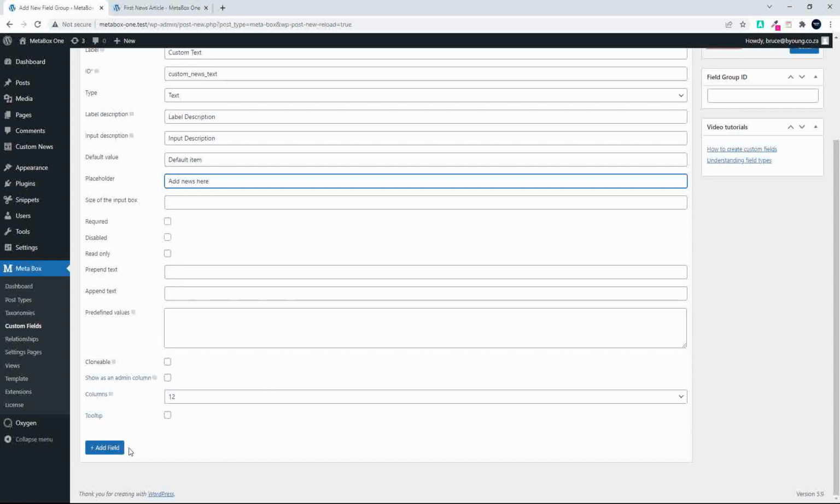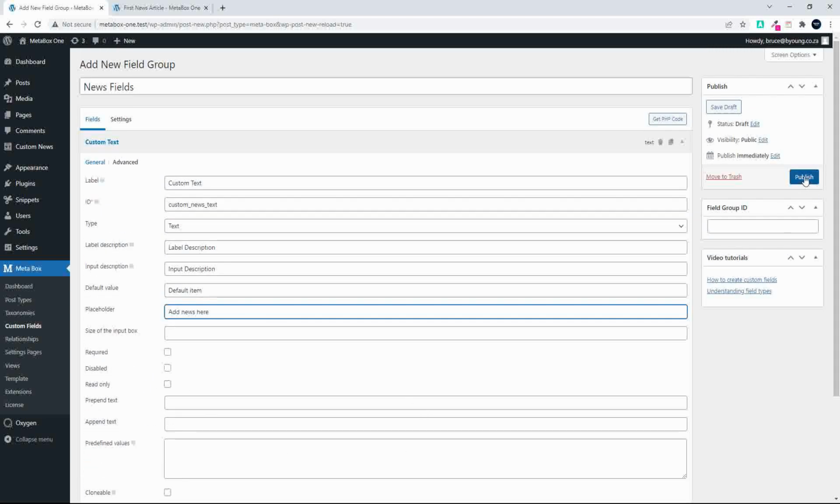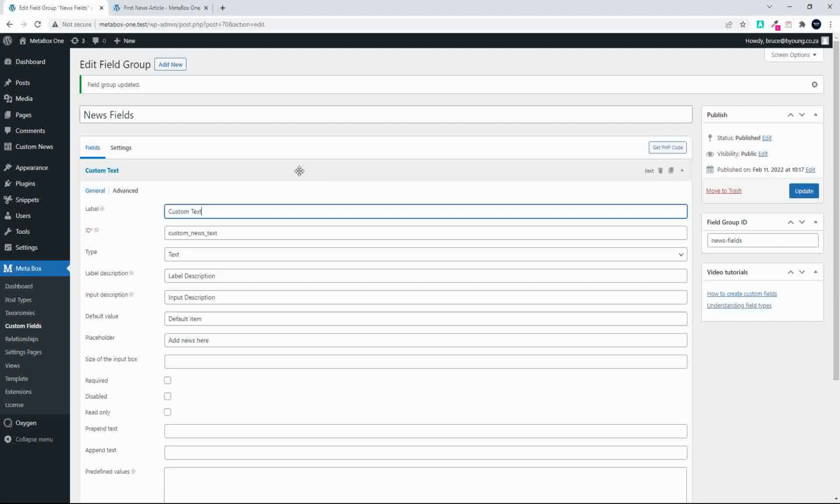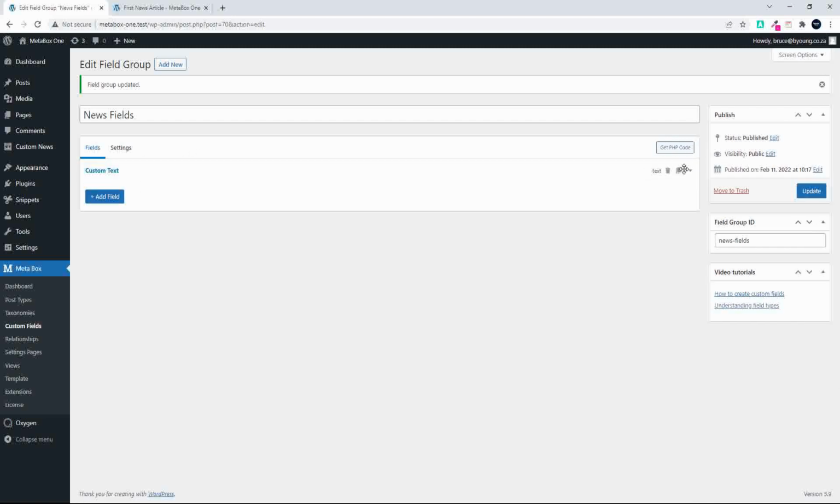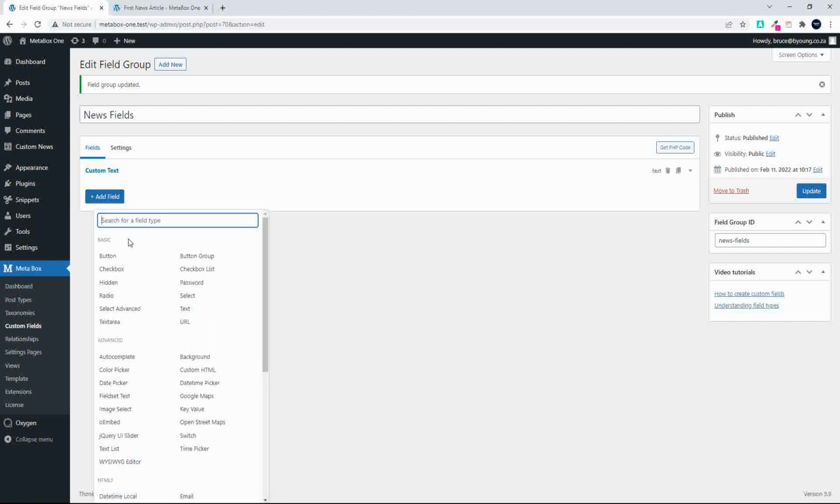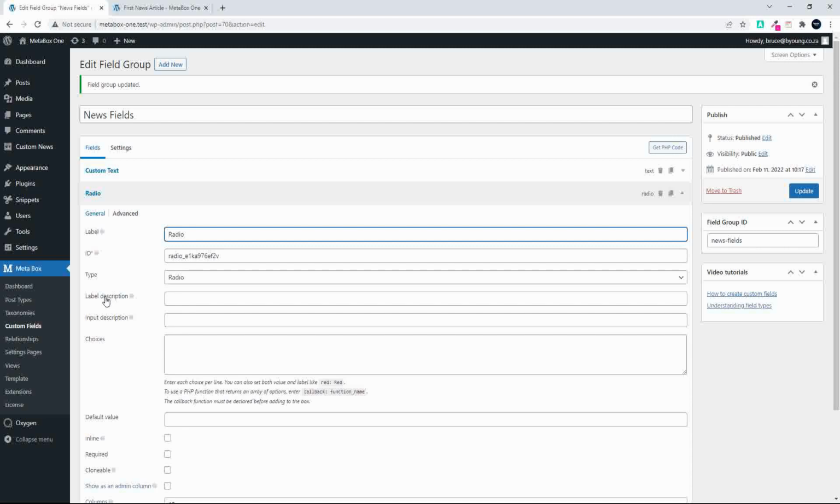And once that's done, we're going to publish that. So now we have that field completed, and we're going to add another field, and that field will just be a bullet list. Or a radio button, I should say. So we select a radio button, and the label will be make a choice, and then our ID could be make a choice.